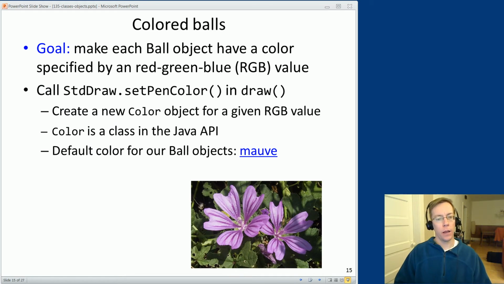It's a bit boring having all our balls just be black. So let's make a more sophisticated ball object that can also have a color. To do this, we're going to specify the color using an RGB value, a red, green, blue value. And then before we draw the filled circle, we'll just set the pen color in standard draw. To do this, we're going to actually use another object. We're going to create an object of type Color and create it with the proper RGB value, and then use that to set the pen color.